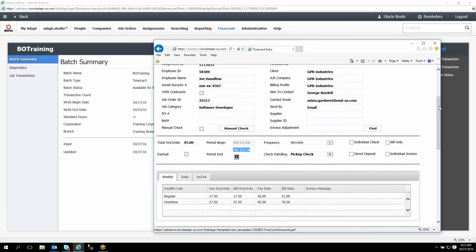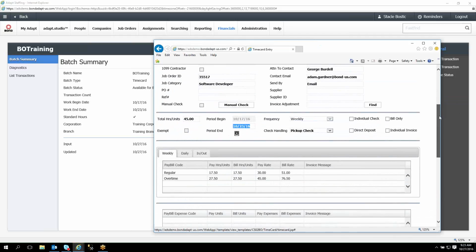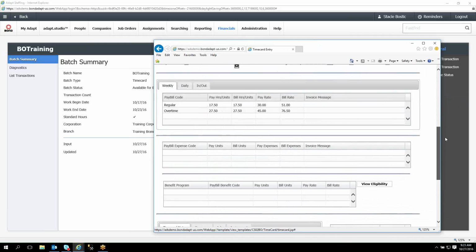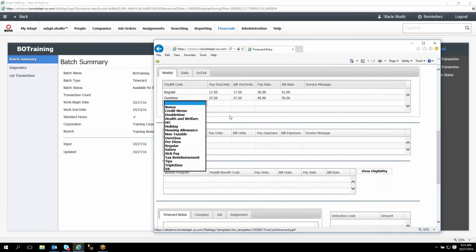Okay. Now, in that grid down there, the pay bill code grid where you have regular, overtime, you can continue and add additional pay bill codes. So right under regular and overtime, if you just click into that next cell, you can click on the drop down, and then here are all the different pay bill codes. So we might go back if we have time and look at pay bill code setup and talk through that, but it's relatively straightforward.